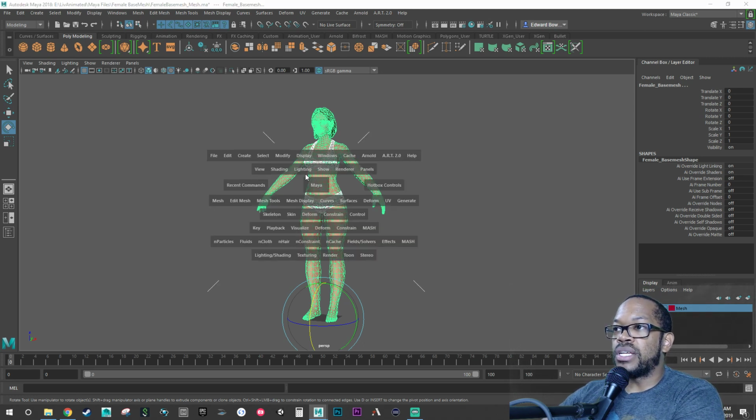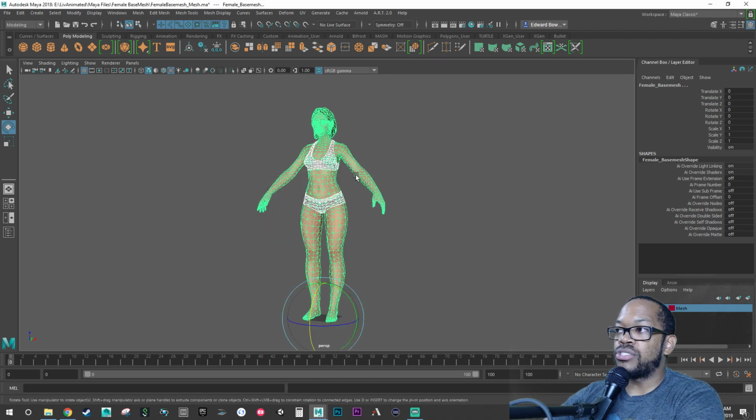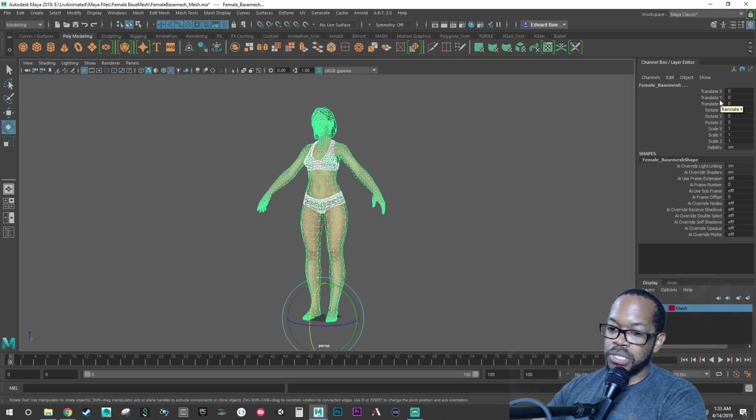Next thing you're going to do is hold down the space bar, go to Modify, and freeze your transformations. Freezing your transformations is going to be important for exporting and making sure that there are no values in your channel box over here for your position and rotation values. You always want those to be zeroed out when you're working with the model.